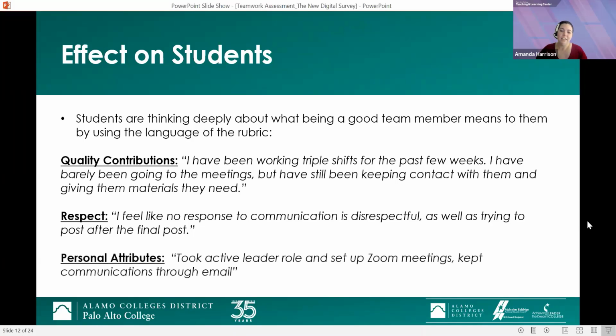And then lastly, personal attributes: "Took an active leader role and set up Zoom meetings, kept communications through email." I thought that was a great example of how the teamwork has continued even in the virtual setting. They set up the Zoom meetings. They were communicating through emails. So those personal attributes to them felt like that was the leadership role. So I just wanted to share those just anecdotally.